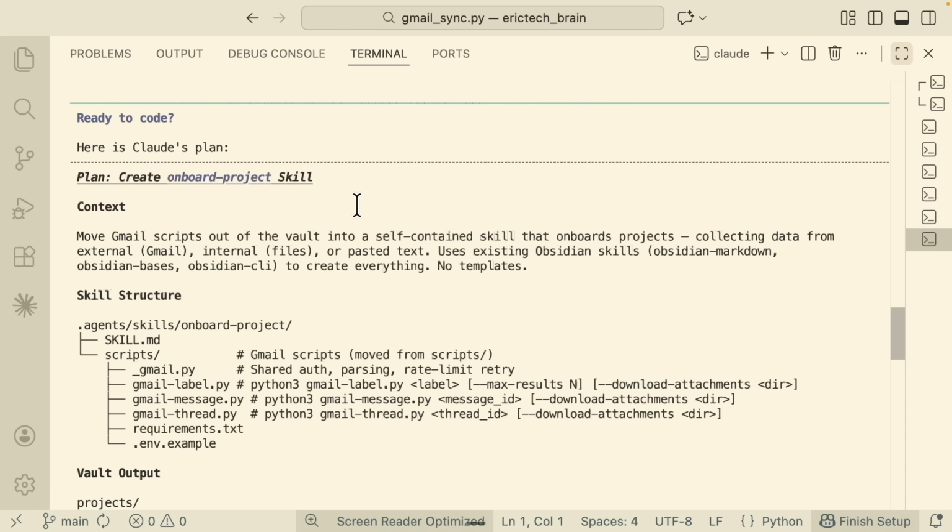All right, so to do so, here you can see I basically created a skill called onboard projects. And essentially what it does here is that it will collect data from my external Gmail, right? Basically all my emails from a particular project, and also the internal files, right? Let's say if I have a bunch of project contacts on my local drive, I can also upload that here for this particular skill, or any text that I want to paste. It will basically use the existing Obsidian skills, right? Like the Markdown, the Base, the CLI here to create everything.